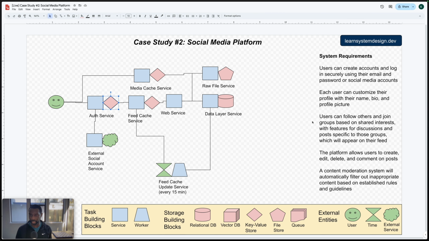So that handles system requirement one. And then because of that, customize their profile, the name, bio, and profile picture. That's why we have data layer service and raw file service will have that functionality as well. Users can follow others and join groups based on shared interests. This is why we have this data layer service, because this is getting more complex. All that information and logic will be stored here as well. And then we have users have the ability to create, edit, delete, and comment on posts. This also goes into that data layer service.